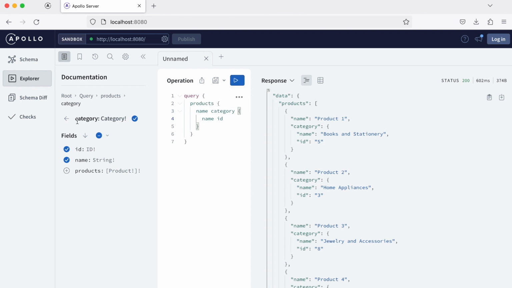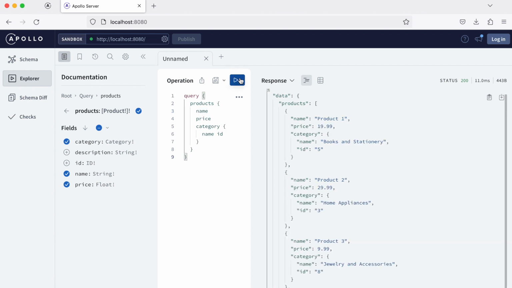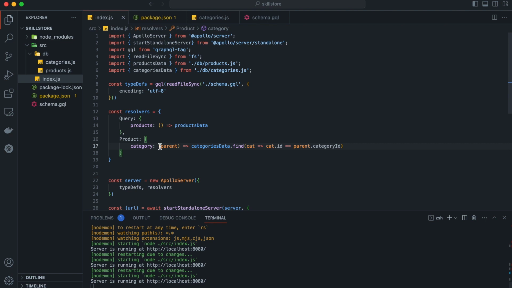I can add more values of products here. Let's say price, so I can add price. Let me just keep it on a separate line so that it will be clear. So now it is working fine. Let's do one more thing.